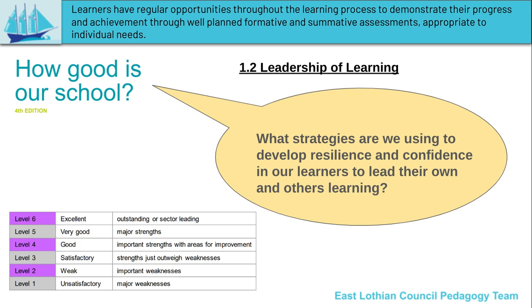Finally, have a think about what strategies you're using to develop resilience and confidence in your learners in your class to lead their own and others' learning. Reflect on that question and comment on it in your GTC profile.